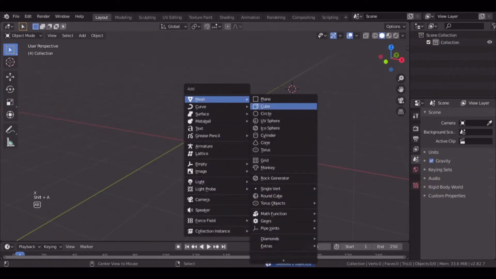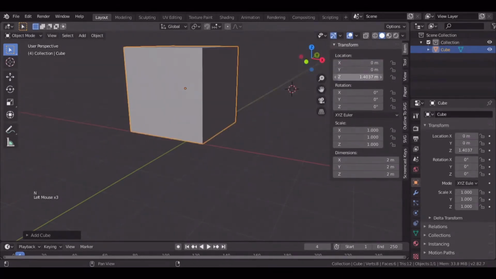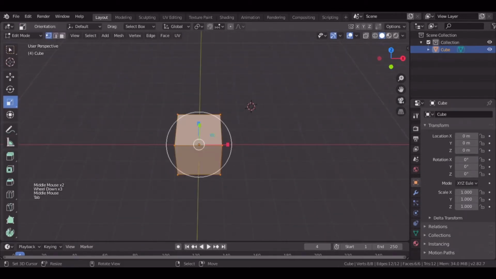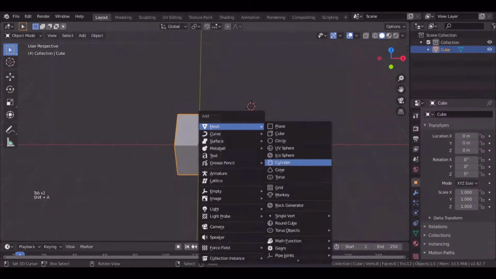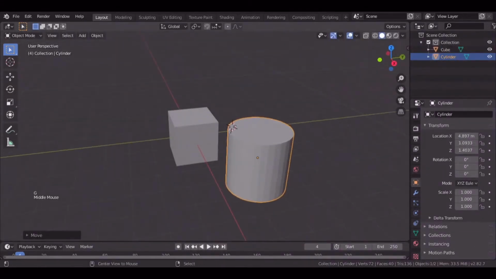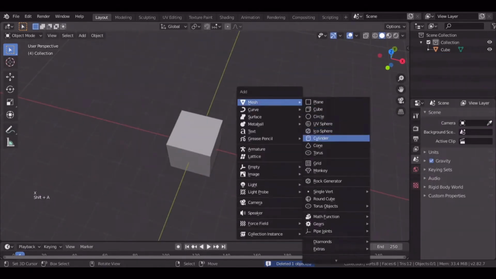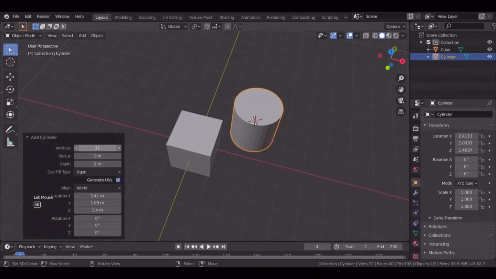Most people would use cubes because they're fairly simple shapes. You could use them to make a lot of things. Cylinders are also useful. You can change how many subdivisions are on a cylinder when you first insert it. And only when you first insert it, you can't really change it afterward. So here, you can open this up, add cylinder to the vertice. You can see I can change it.